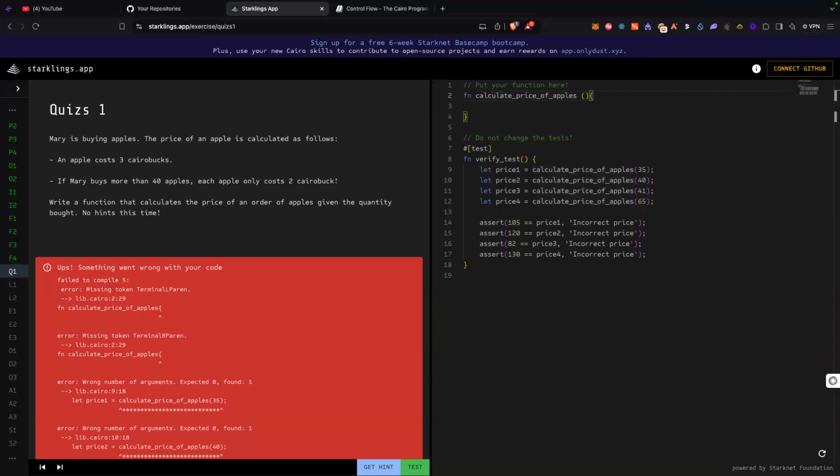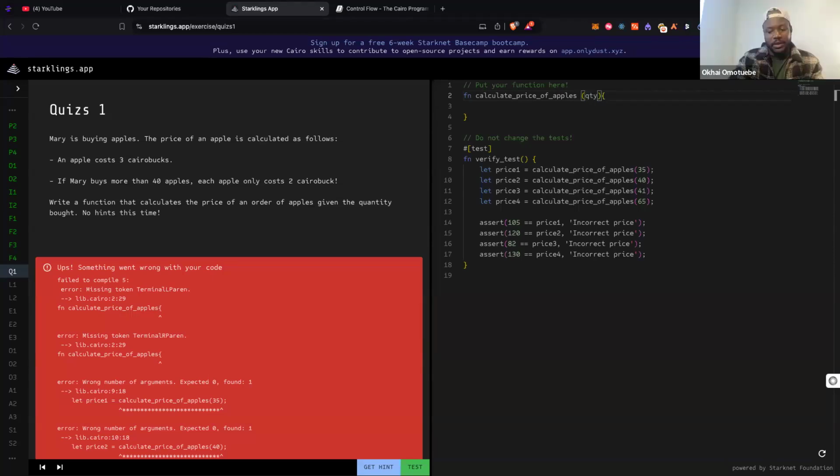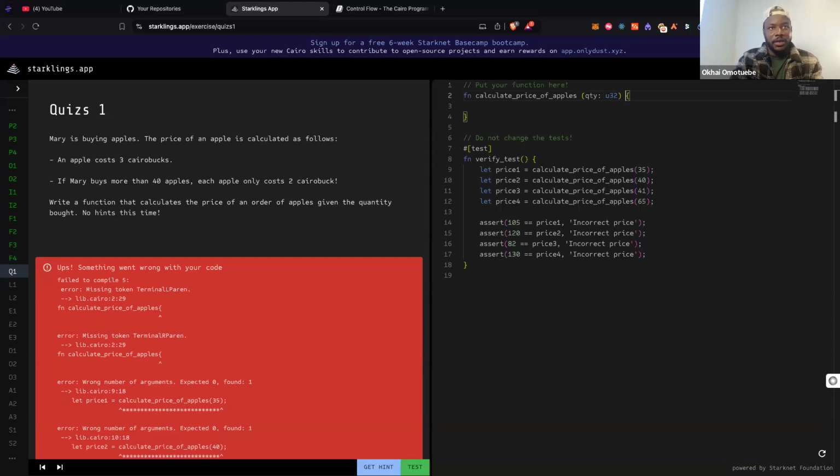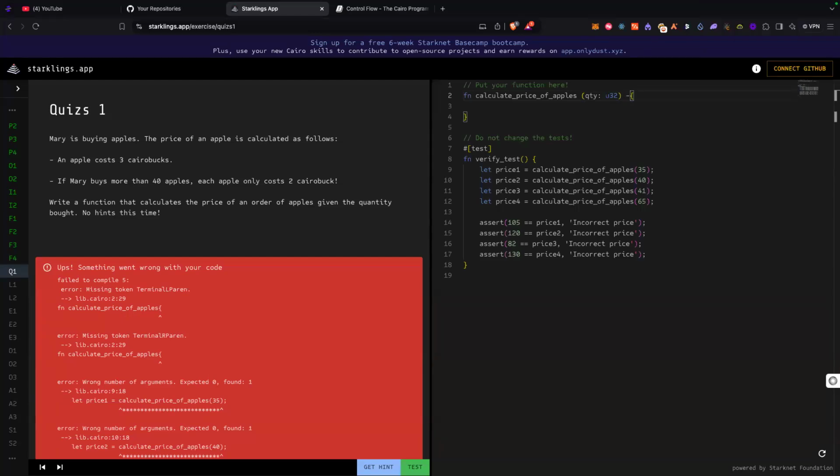Okay, awesome. So what is it accepting? Should accept the number of apples. I guess quantity of apples. And what's the type? I think we can use U32. Okay, yeah, U32 should be fine. And then what are we returning? You can also return U32. All right.